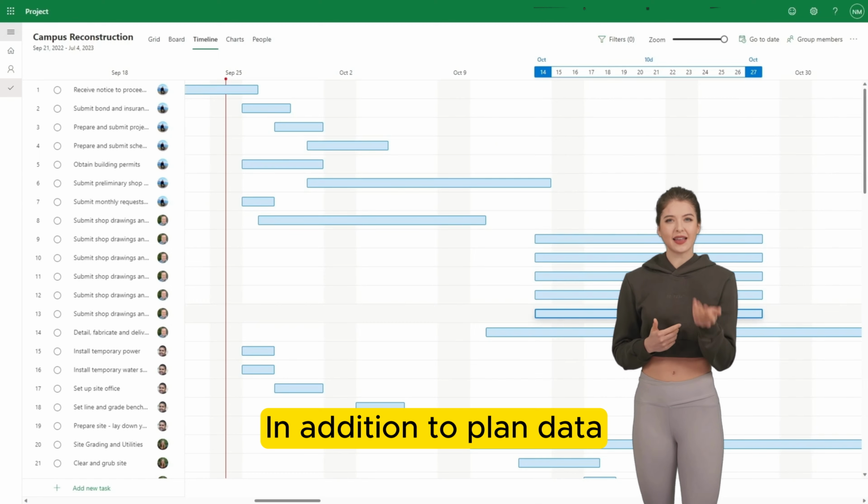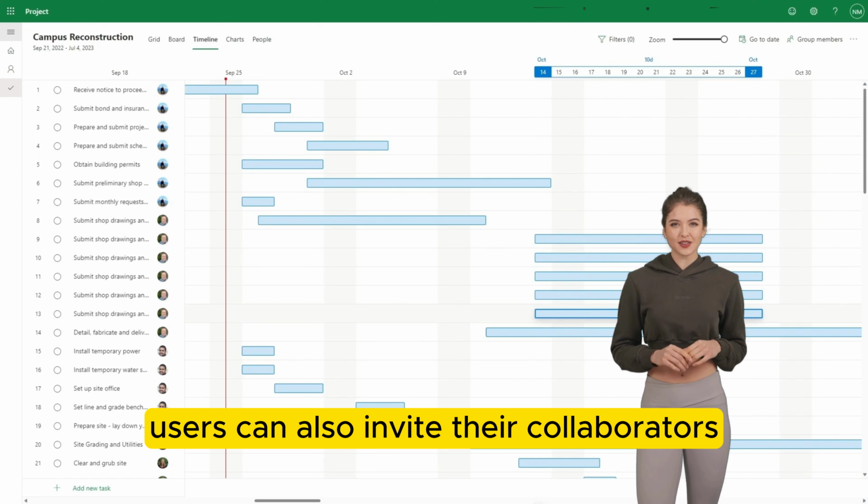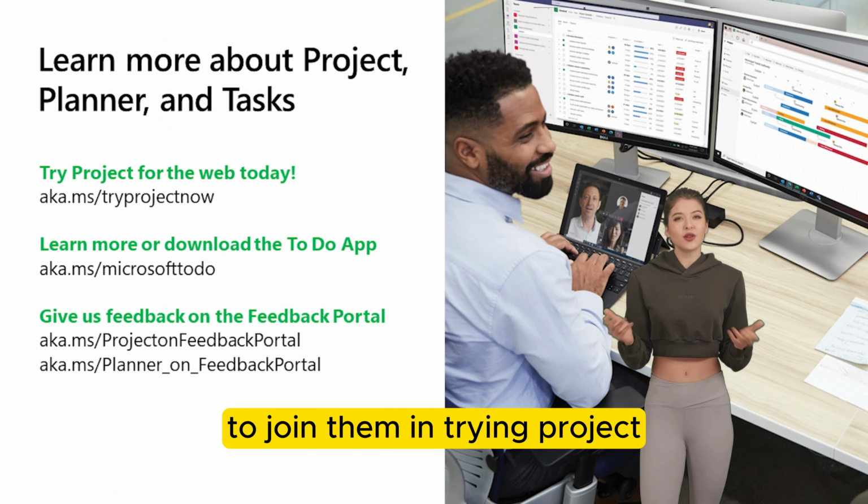In addition to plan data, users can also invite their collaborators to join them in trying Project.